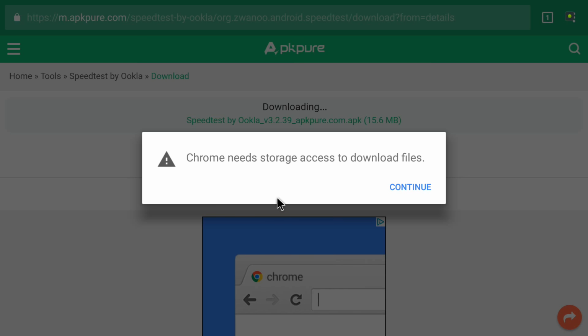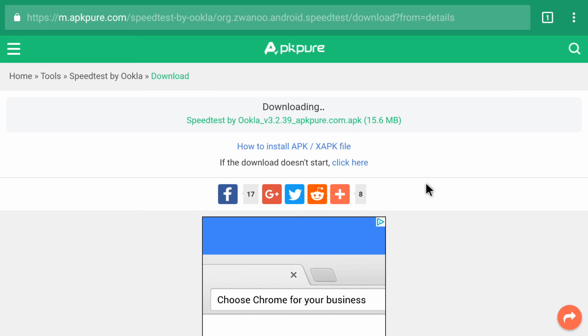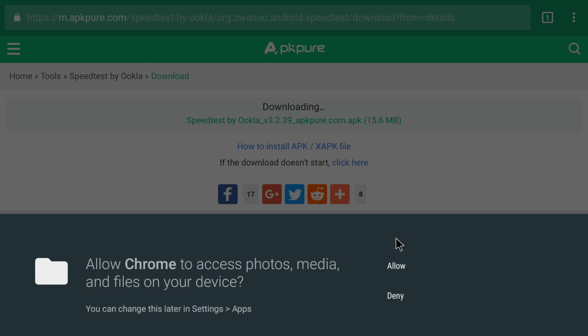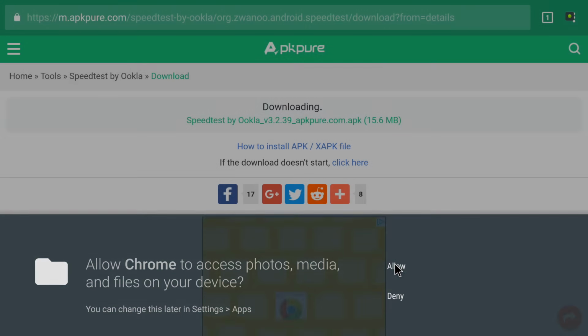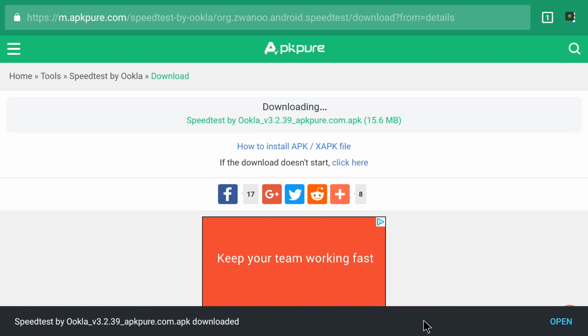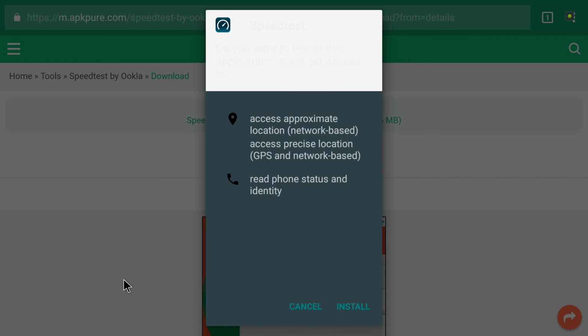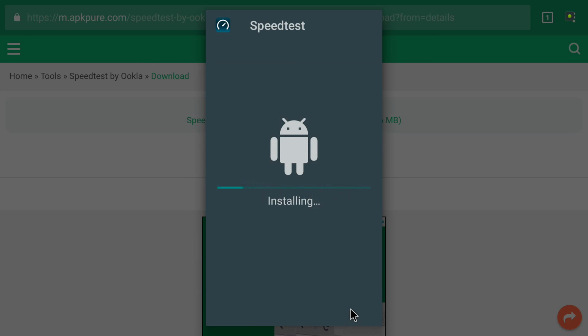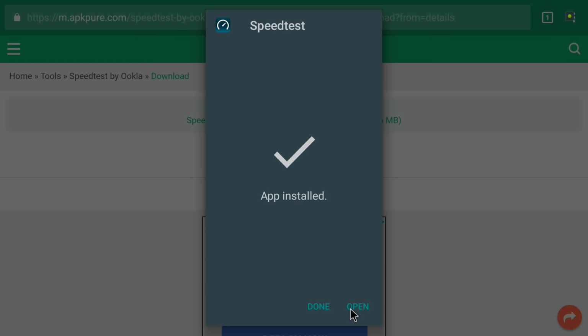Gonna hit continue. Gonna hit allow. Okay. Let's open it up. So basically right now I have internet through Spectrum and I'm paying for 100 megabytes per second. I just want to make sure that the Nvidia Shield itself is seeing 100 megabytes per second, exactly what I paid for.